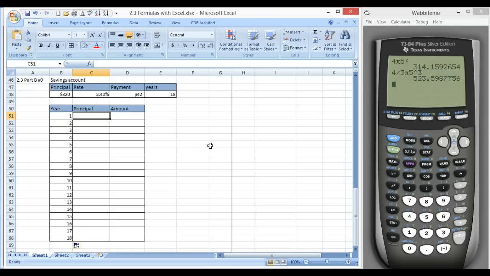All right, for the principal, we're just going to type it in because it's given to us as 320. And then for the amount, or the amount final, we're going to calculate this one. So press equals to calculate. Cell reference your principal to the left. And then this is timesing, so times 1.024. Now where did we come up with that?